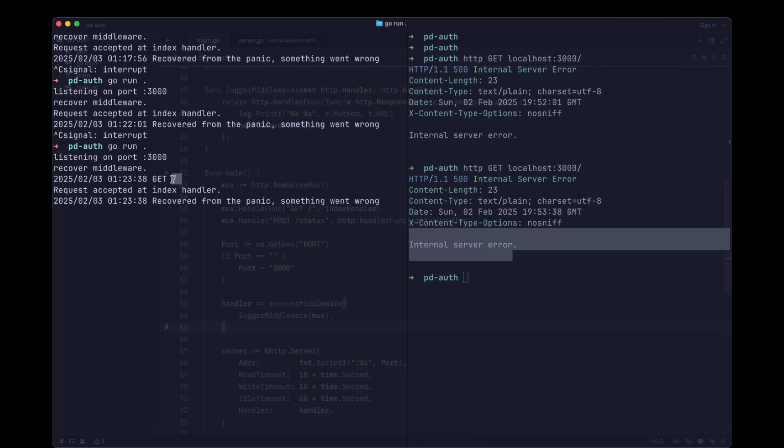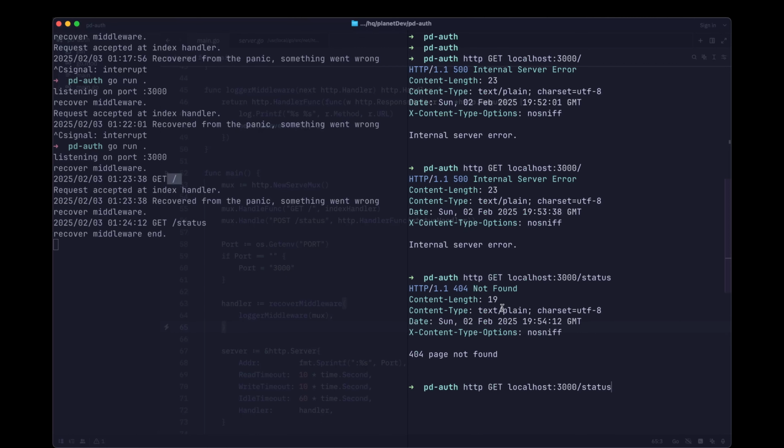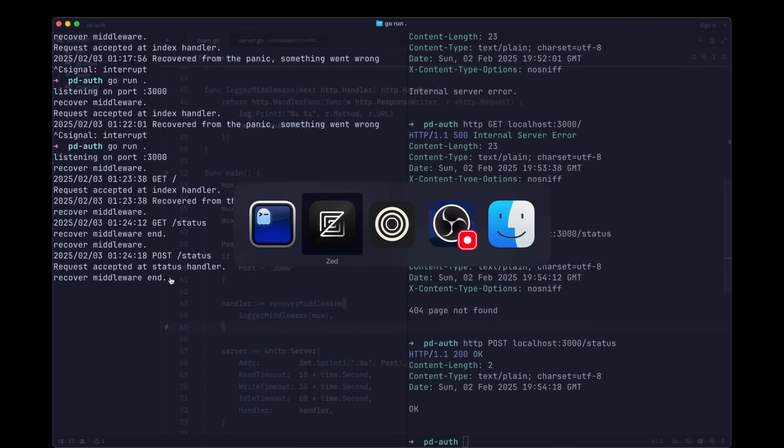It is printing the method and the URL which we are getting. We are hitting the slash route, that's why. If we hit the status page with the post method, of course, we are getting the right response. And over here we have first the recover middleware, then the post method and the path we have done on the status handler, and this ends.